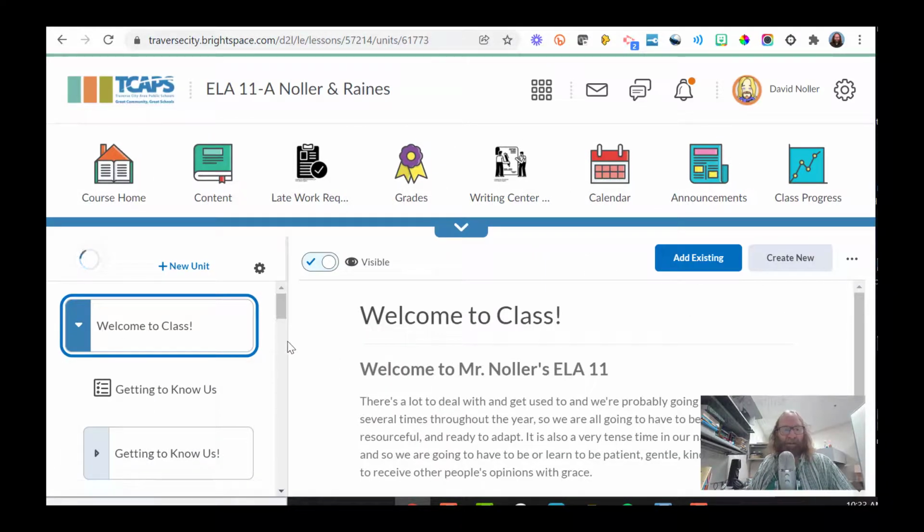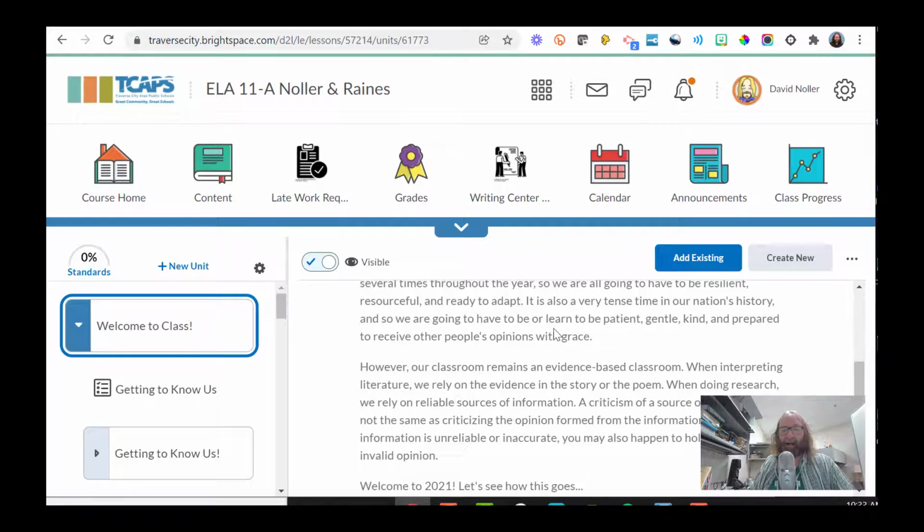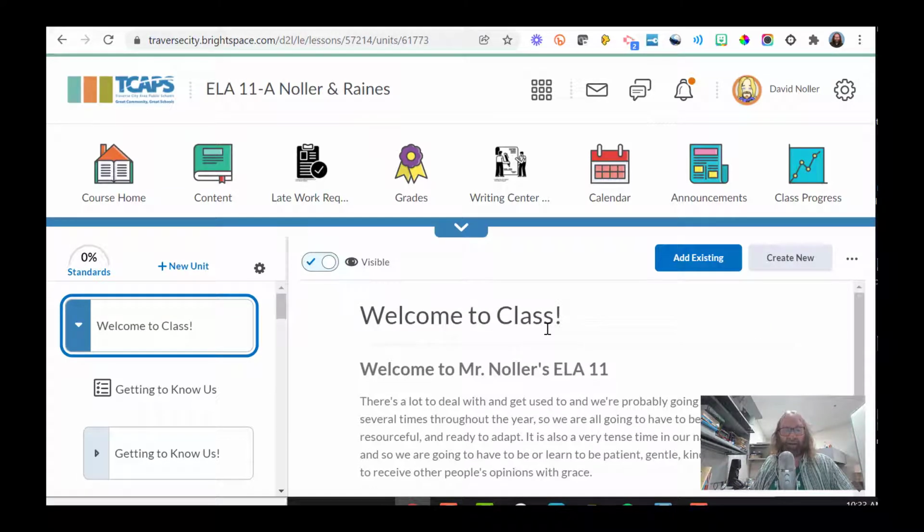So now let's talk about what's available within the Content tab. You'll notice that if you have nothing yet, you probably see a cloud over here because you need to add a unit. And there's several things that we can do with a unit. You'll notice that on this unit, Welcome to Class, I actually have some text at the beginning of that. So if a student were to get in, the first thing they'd see is my welcome to the course, and they could read that welcome there.